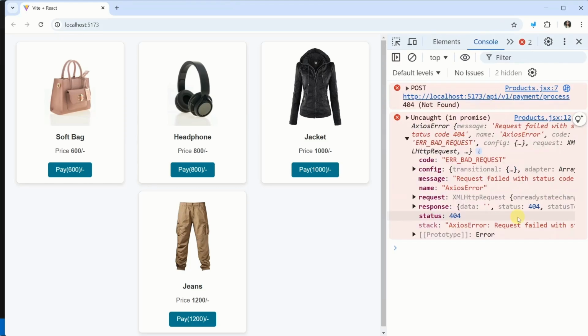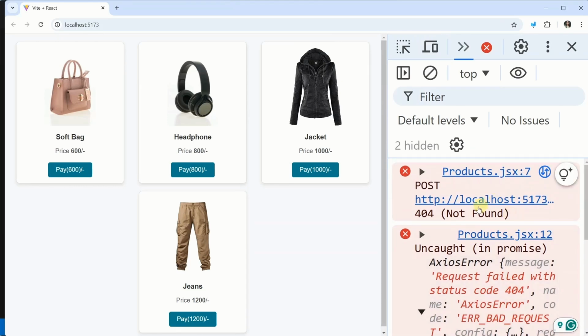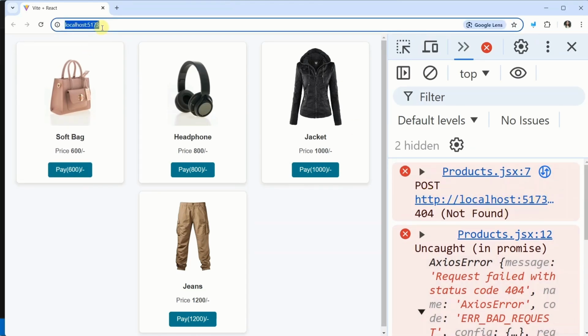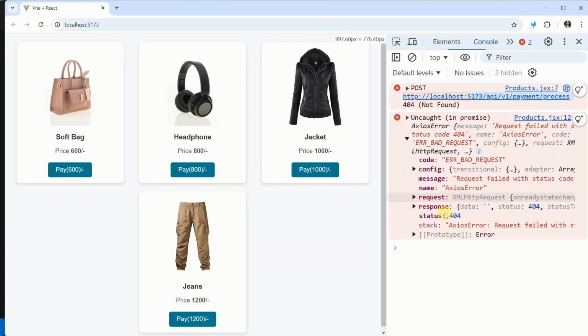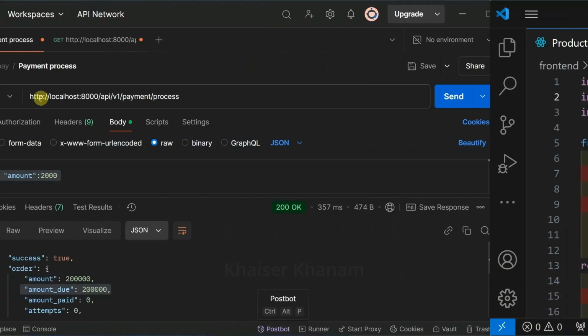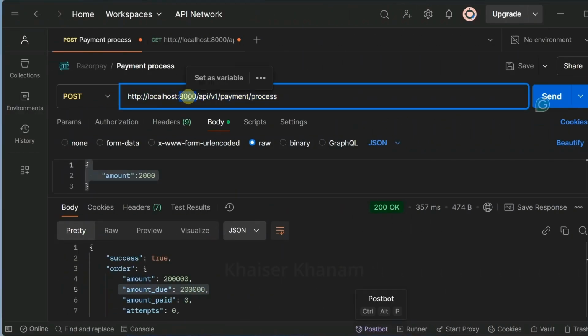Because if you closely notice, here I am having localhost 5173 where our front-end application is running, and after that we have given the path which we have defined in backend. But in our backend, we are having port as 8000, and after that we are having this slash. Now we are having that error because our backend is running on different port and front end is running on different port. Now what we will do, we will connect both front end and backend.